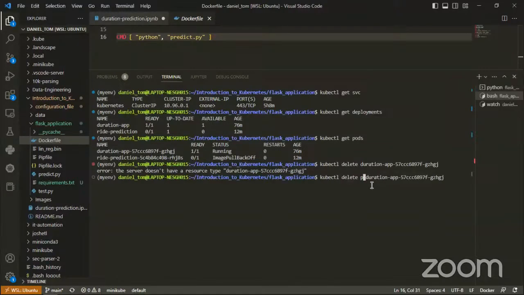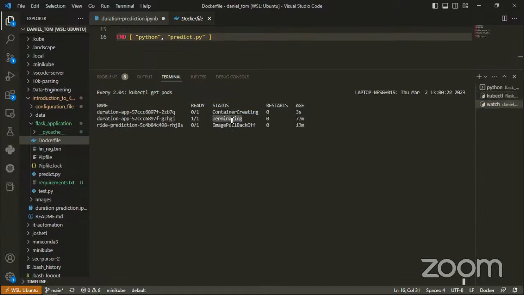Because you need to specify the resource that you're interacting with. kubectl delete pod duration app. So it deleted that pod. You can see here, it's terminated it, but it's creating it again using another pod name. Do you guys understand?